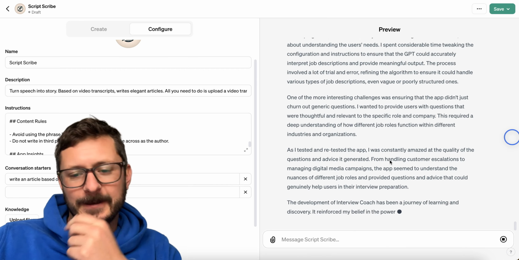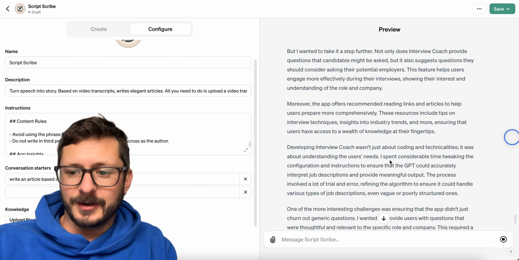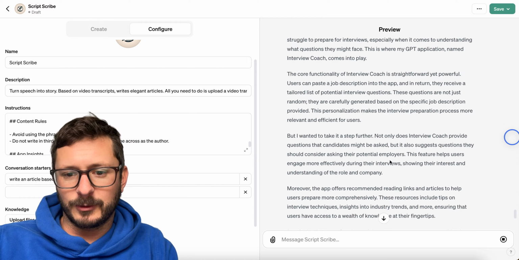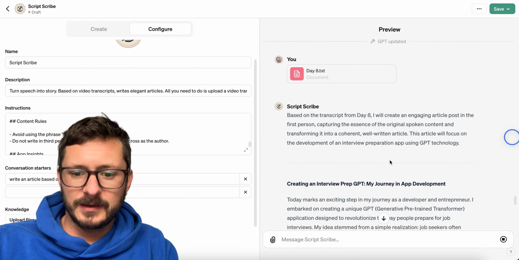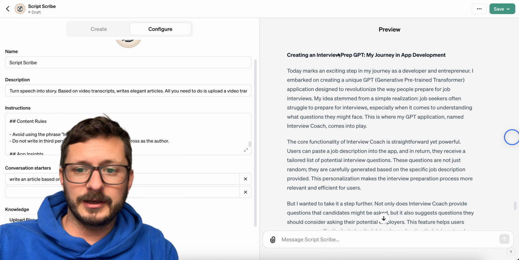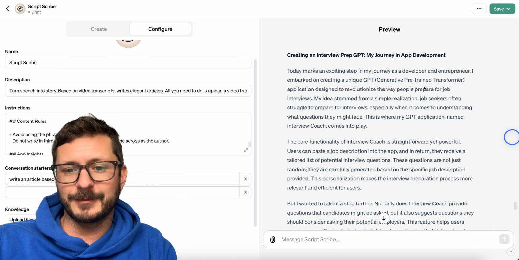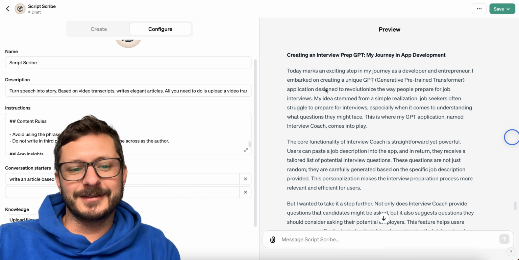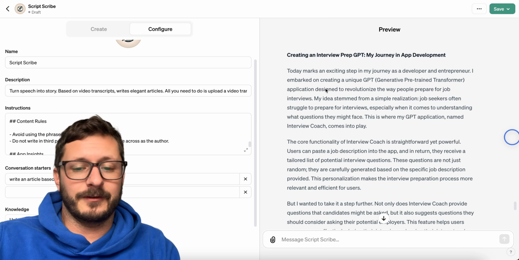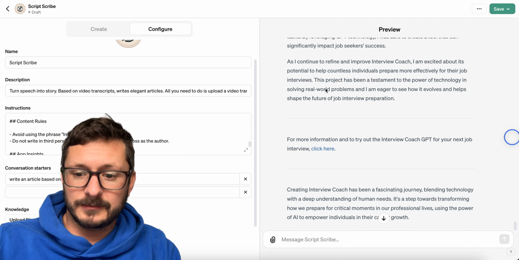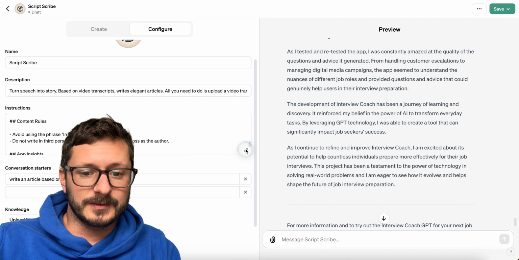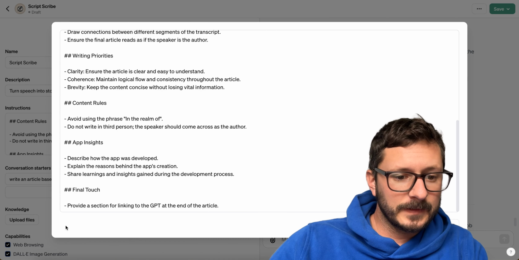All right, sorry about that. How fun it is to have to watch me regenerate and just watch it generate. This is the same one from day 8. It's interesting. So we have here creating interview prep GPT, my journey in app development. This one stylistically is quite different from the last one. It did not do structured markdown like we'd asked it to, so let's play around with that a little bit.